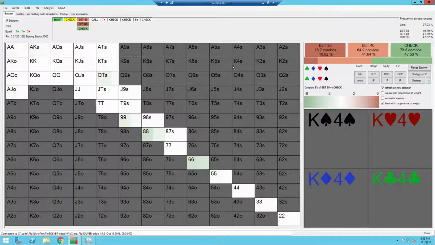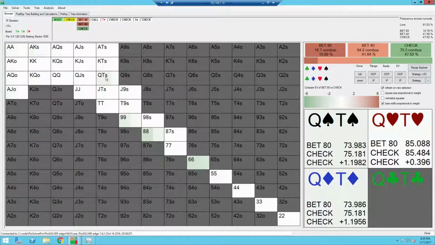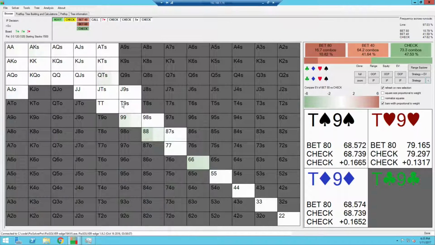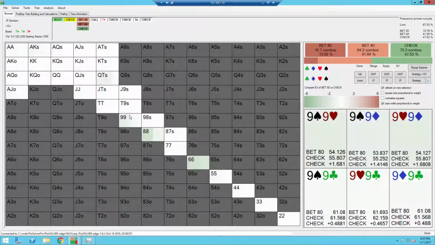I think the EVs are going to run pretty close between all the options, but we do see for the most part that checking here, queen 10, is even better than the 80 option. Check, check, and I'm just looking for the third item here of all the cells that are on the right. Check, check, check, check. Check is even a little bit bigger plus EV option, so we can see that checking is better than the 80 option.